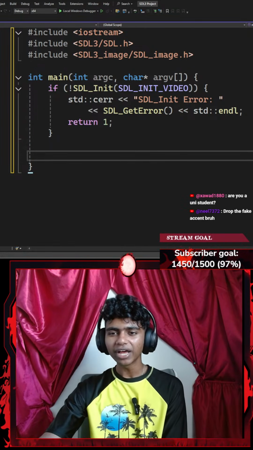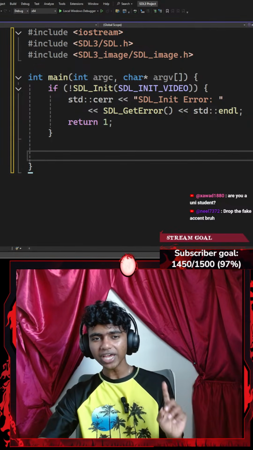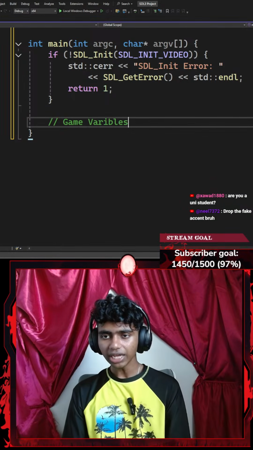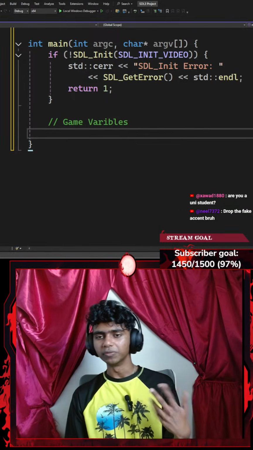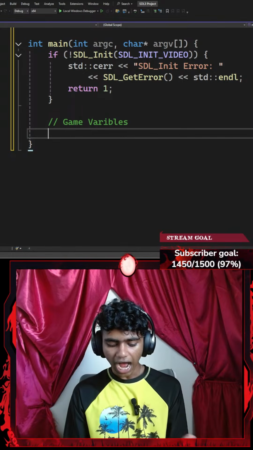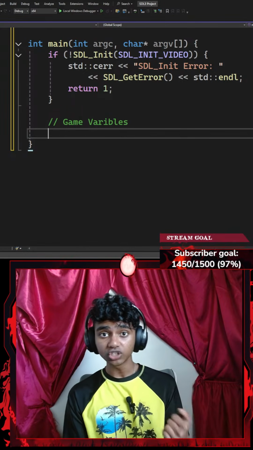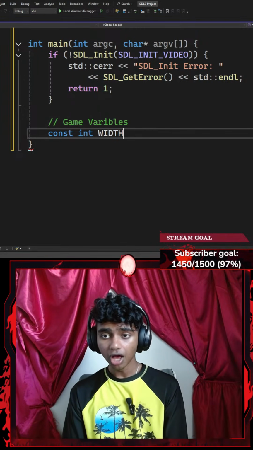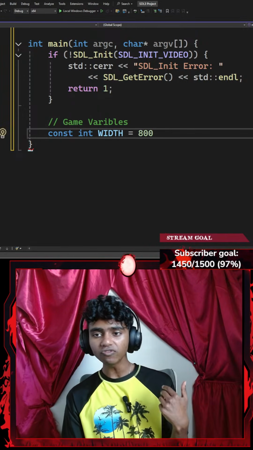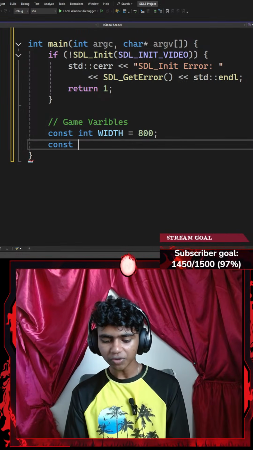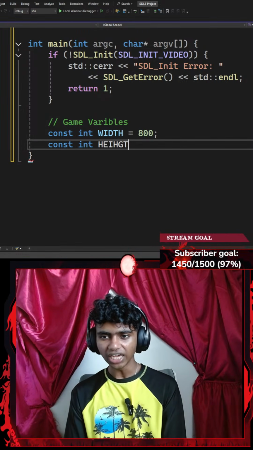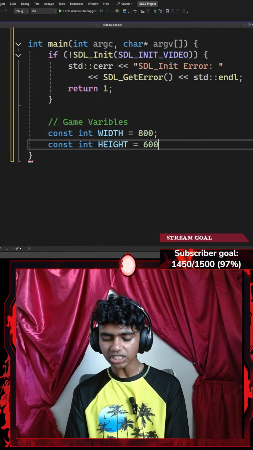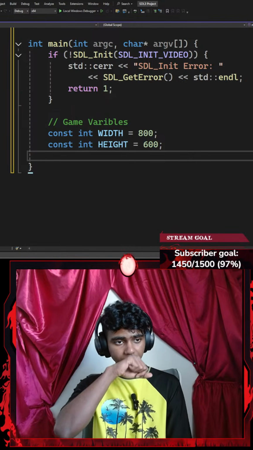Okay, now after adding my if statement, after I'm done initializing my SDL, let's add a comment that says something like game variables. Okay, now I'm going to be adding a few game variables. Let's say, for example, I might need a variable for my window's width and height, so I could go with a constant integer of width, which is going to be set to 800, ending with a semicolon. Then I'll go with a constant integer of height, which is going to be set to 600, ending with a semicolon.